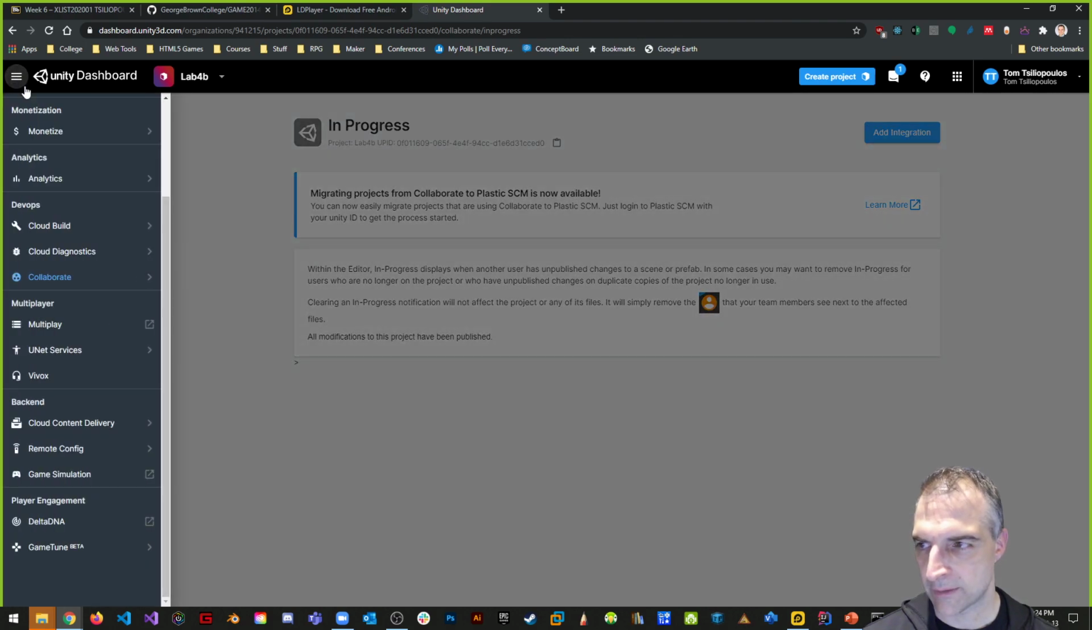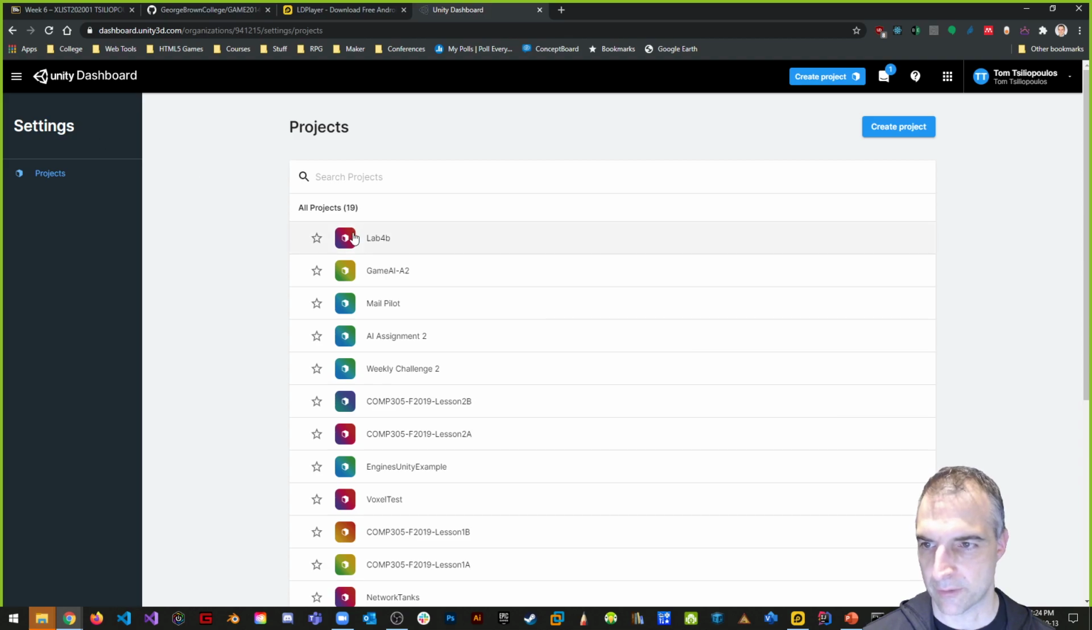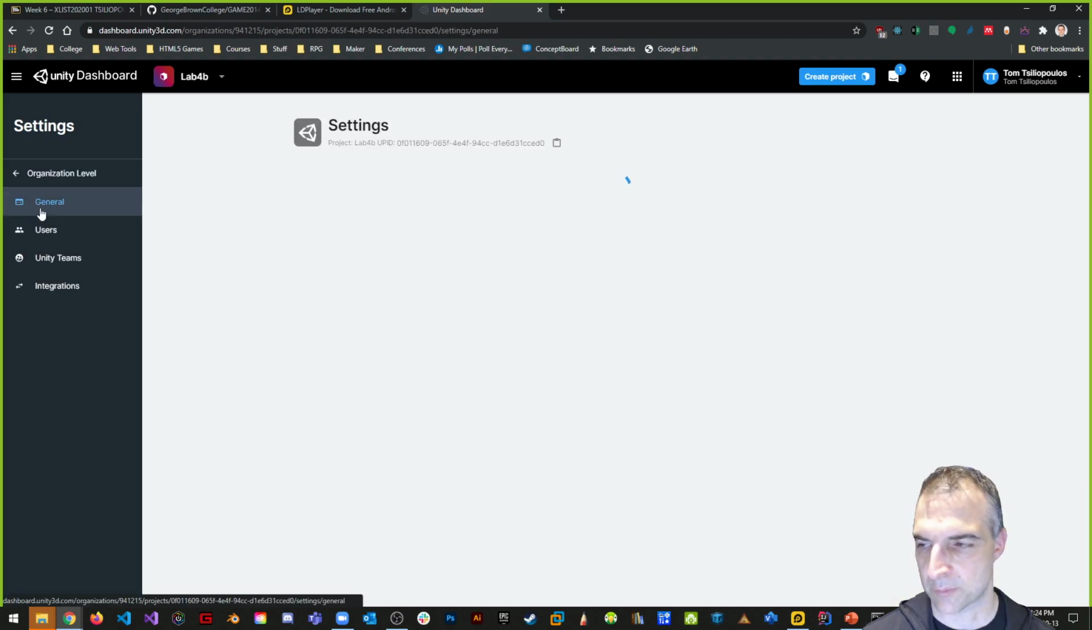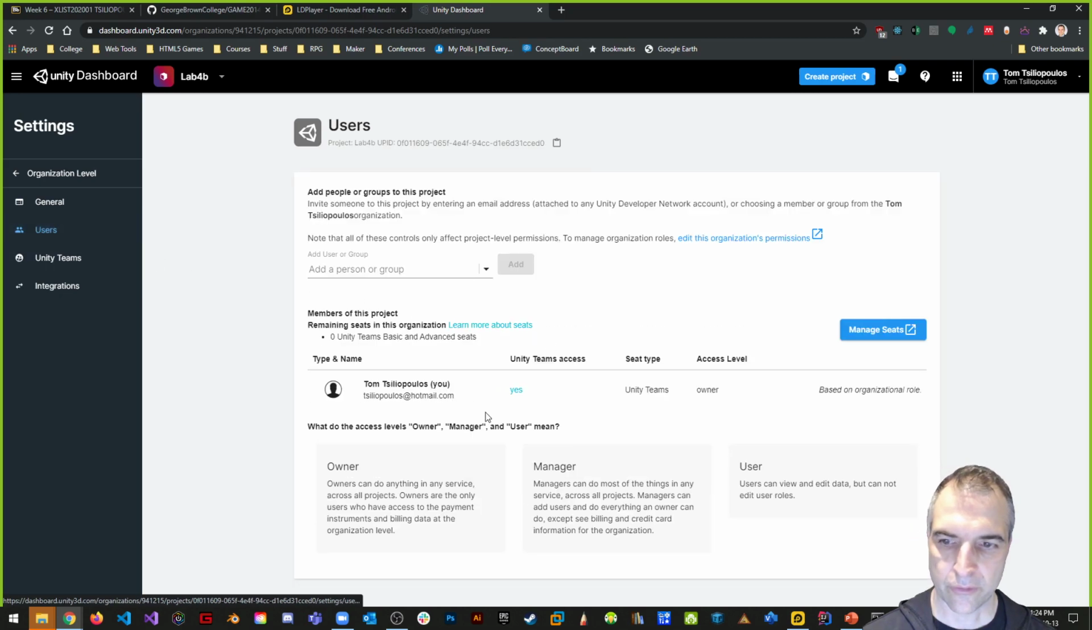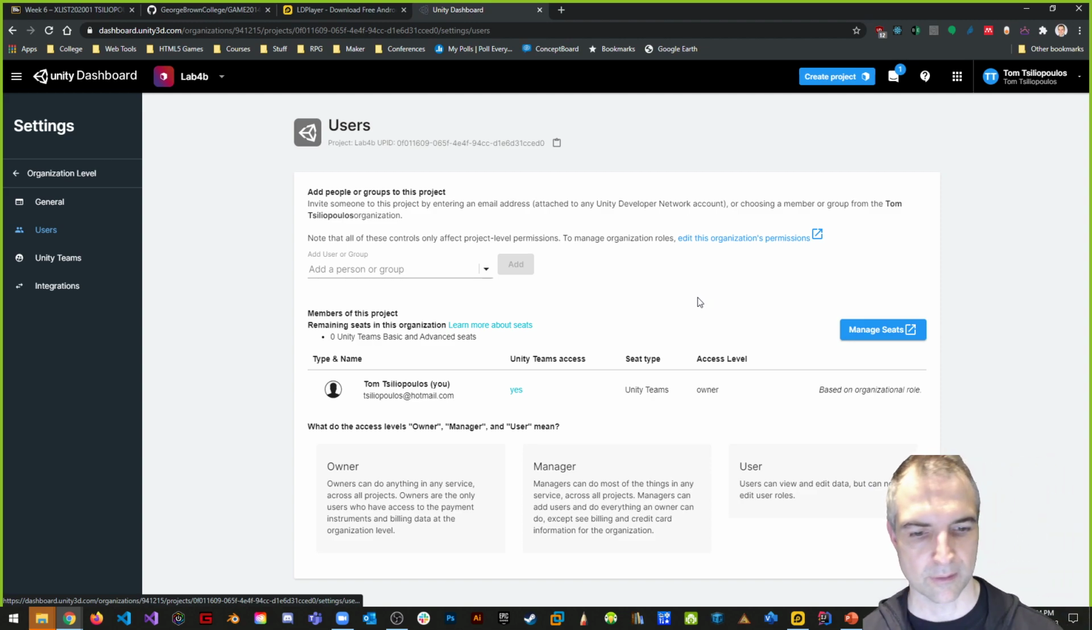If I go back to this, if I look at settings for my project, project settings, I can also look at users. Under users, the only person that I'm collaborating with is myself right now. But I could add users and manage seats, so I can add up to 2 other people for free that are part of my organization.